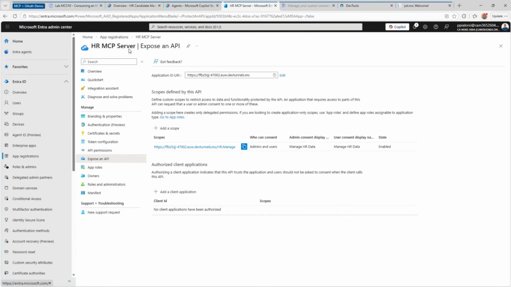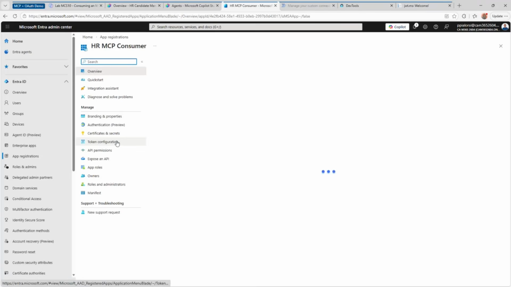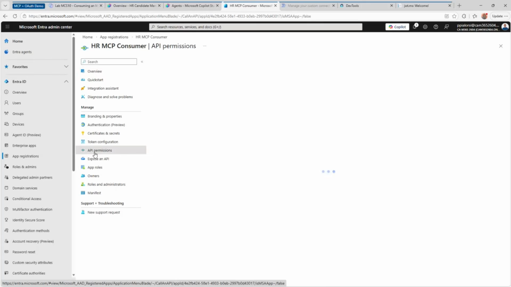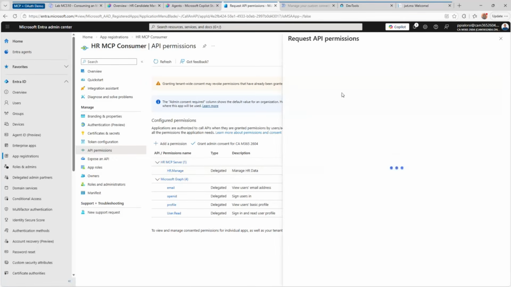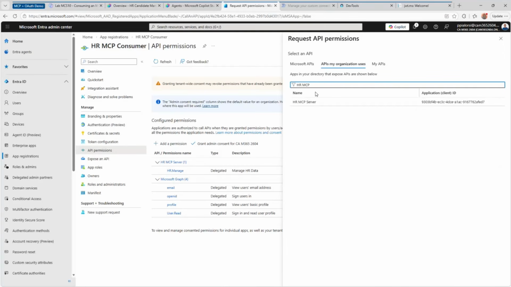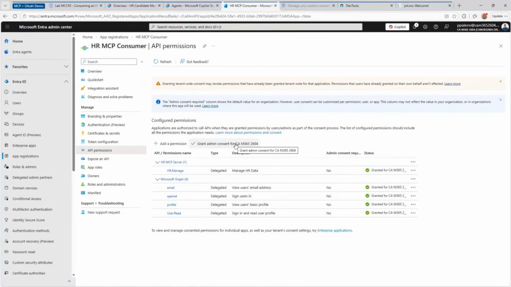Then I configured from a client perspective, from a consumer perspective, a specific application which is configured from an API permissions perspective to have the permission to use that delegated permission scope. So I simply said add a permission, I search for my API, or I can go here and search for HR MCP, and here I have my server. I simply selected the permission scope that I configured before, and then I granted, as an admin, the admin consent for this specific permission scope.